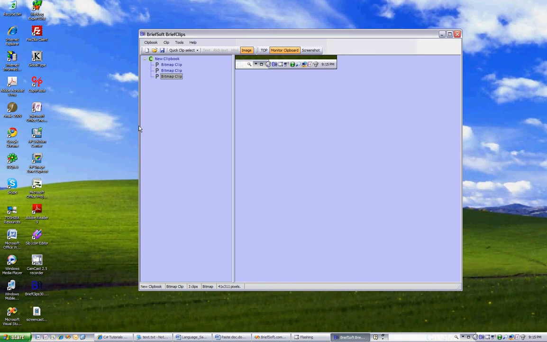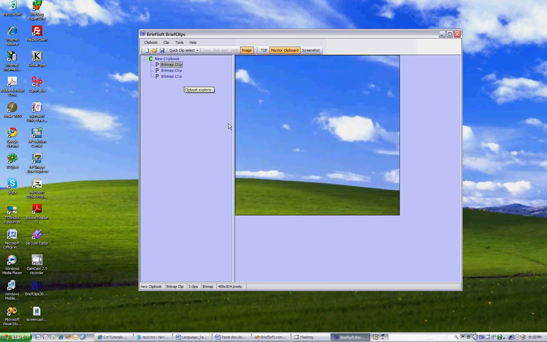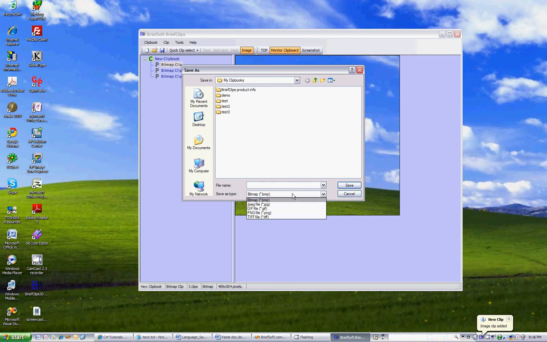What can I do with those pictures? Well, I can save them as a clipbook and use them later as clips, or I can save them individually as an image file by right-clicking and selecting Save Image, and that will save it in one of the 5 popular graphic formats: bitmap, jpeg, gif, png file, or tiff file. So you have quite a few choices here.